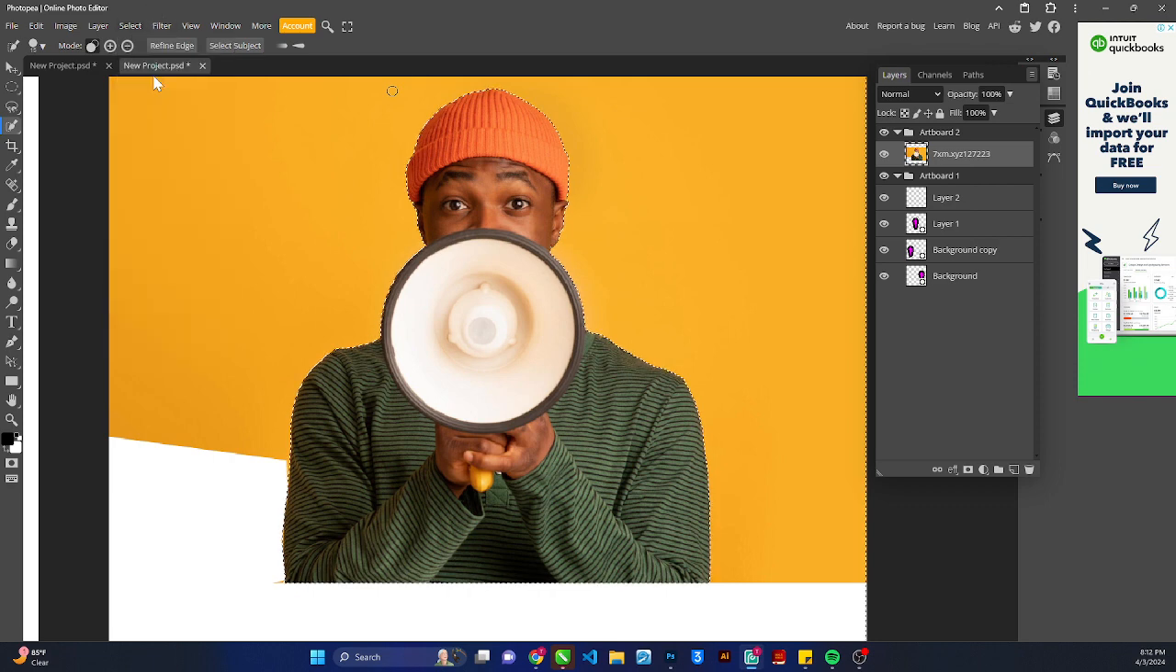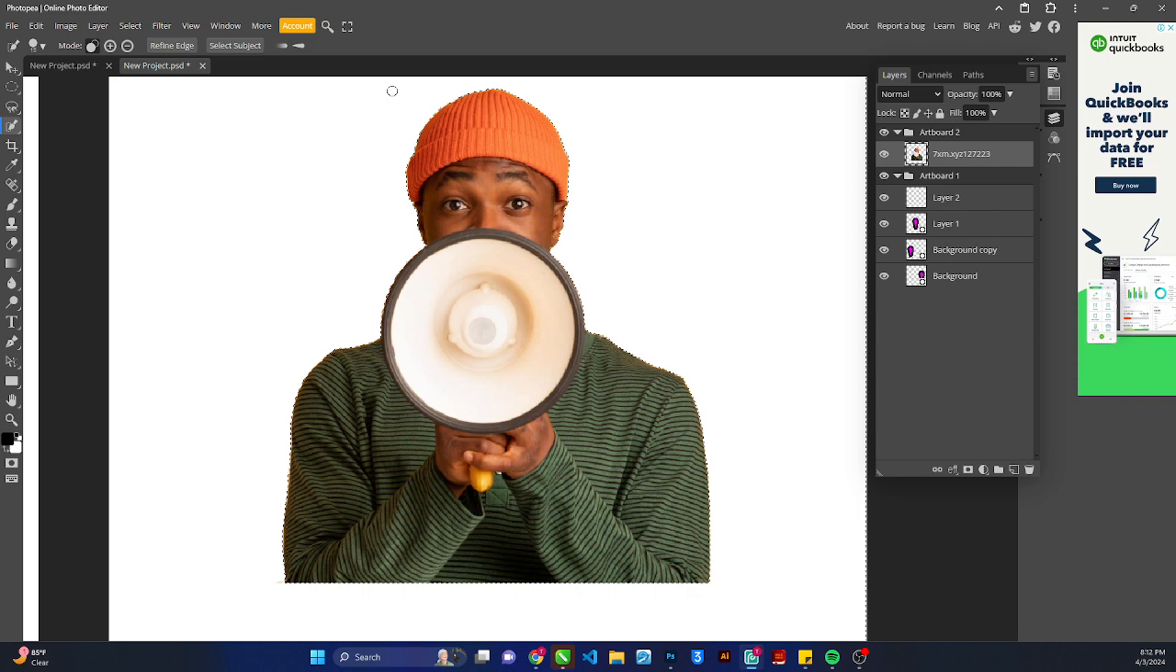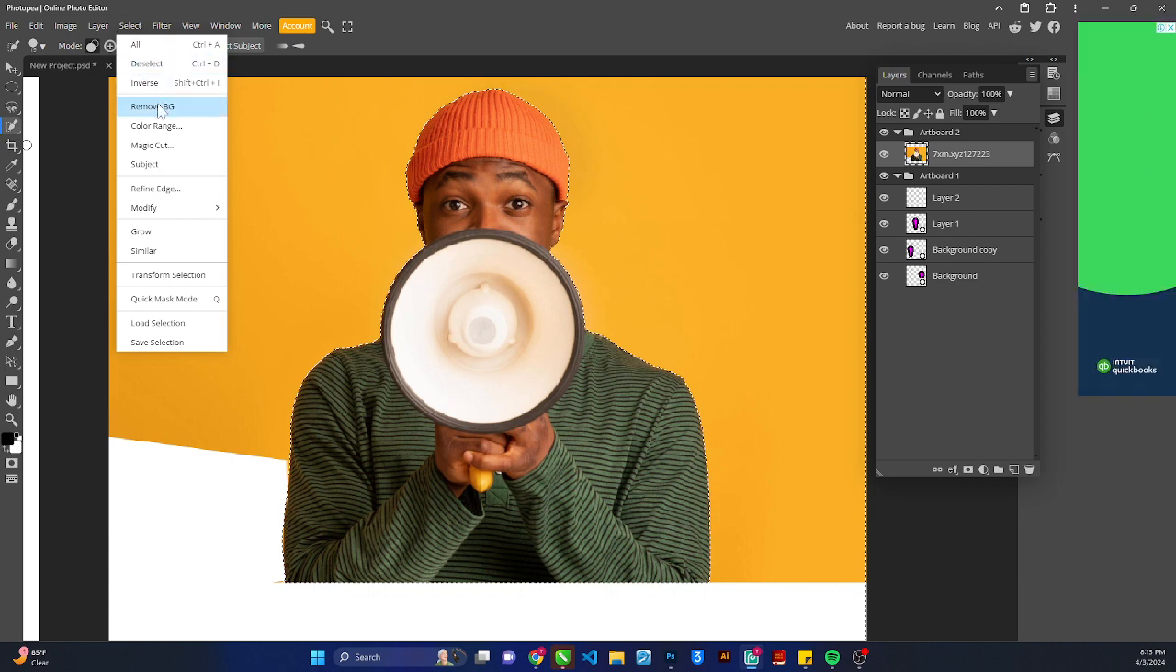Click on Select and click on what? Inverse. Then go to Edit, then go to Clear. Are you saying that it cleared everything except the man? Do you understand that? Or you can use what we did in class. You can use what we did in class by going to Select and going to what?